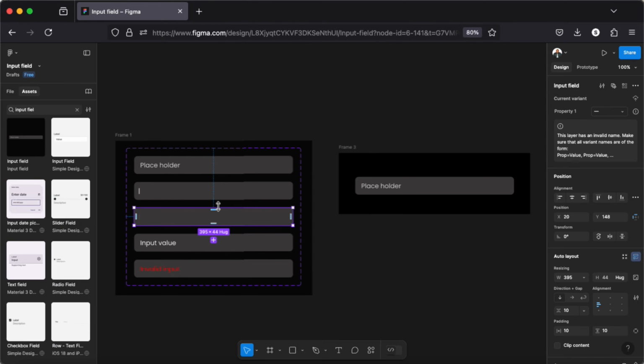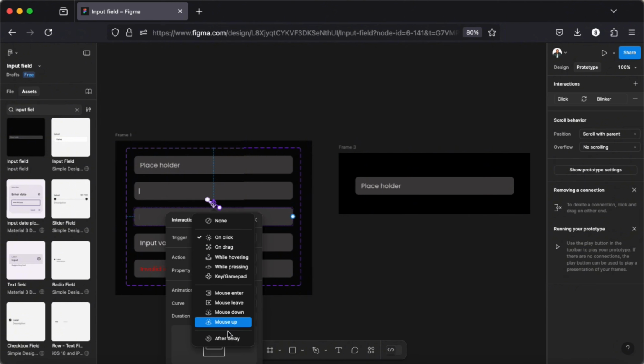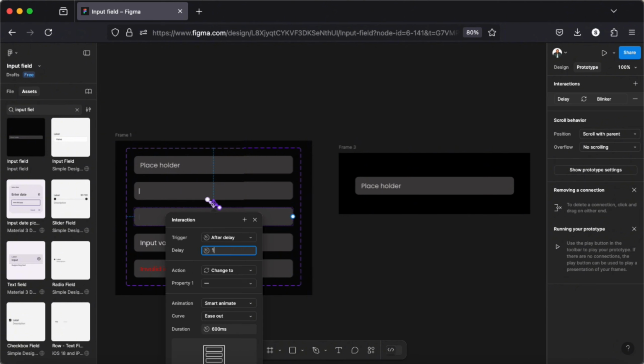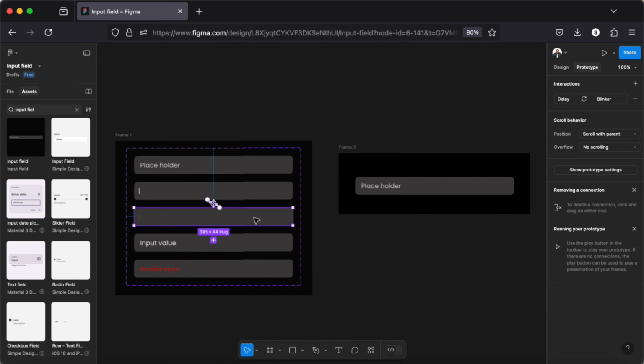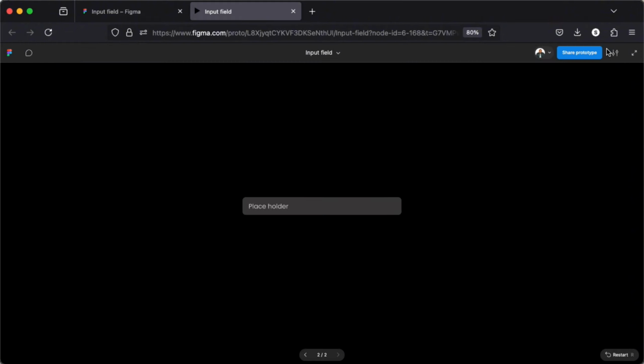You'll notice the blinker doesn't come back, so let's make sure everything loops properly. Select Blinker 1 and add the same prototype settings we used for the first blinker state. Link it back to the blinker state, set the trigger to After Delay, and adjust the timing just like before. And just like that, the blinking effect is now working.